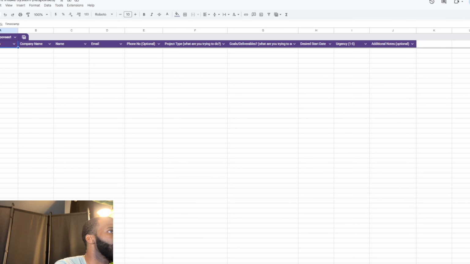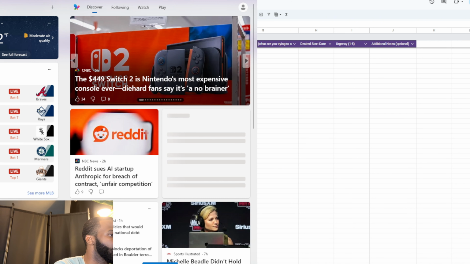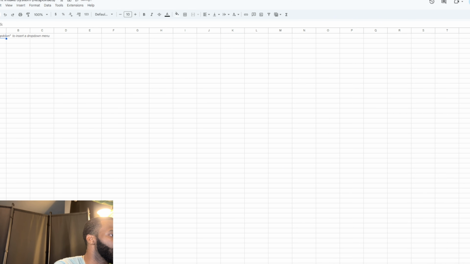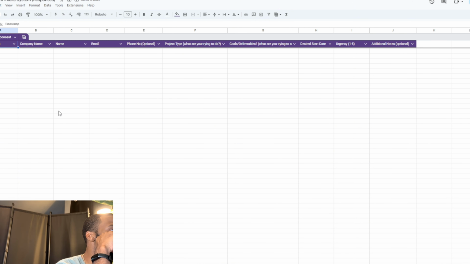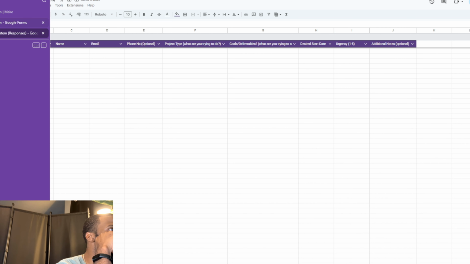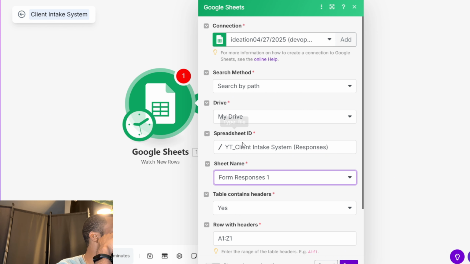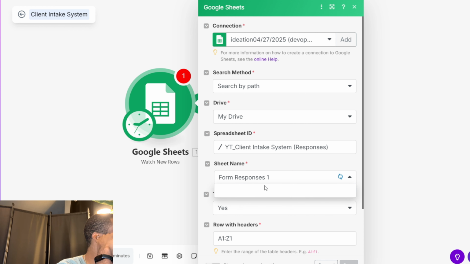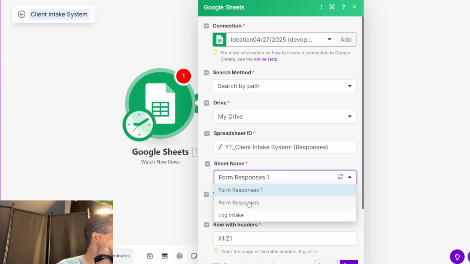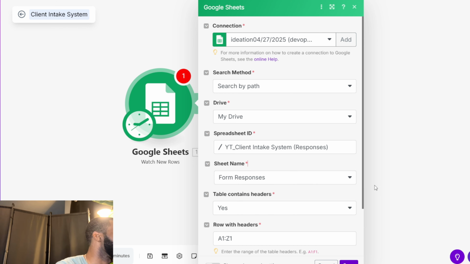Okay, so I'm going to create another sheet right here. This will be called log intake. You'll see why later. So for this, we have the headers. So we can come back here and say, let's refresh this because I changed the name from responses. Okay.